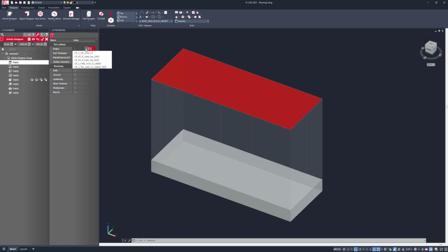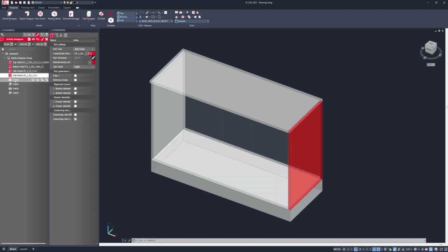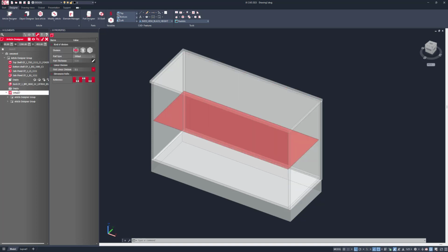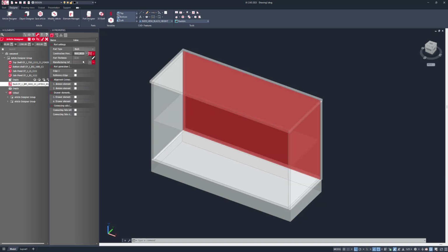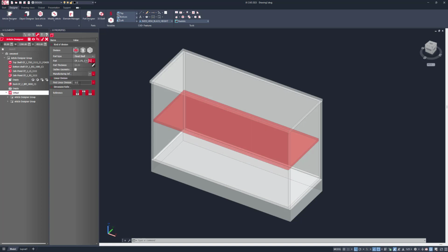We want a top that is onset, a bottom, and then we want a left and a right as well. And then I need a back panel. And then in here, I want to change that back panel to be a fully carcass back panel. I need a adjustable shelf, sorry, a fixed shelf that is going to be 160 millimeters up from the underside.